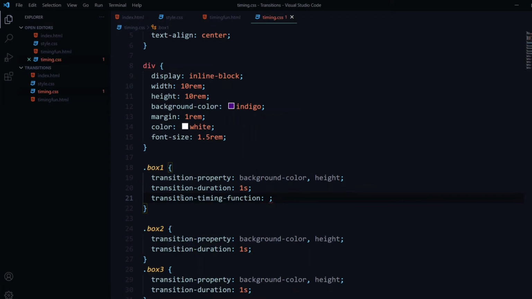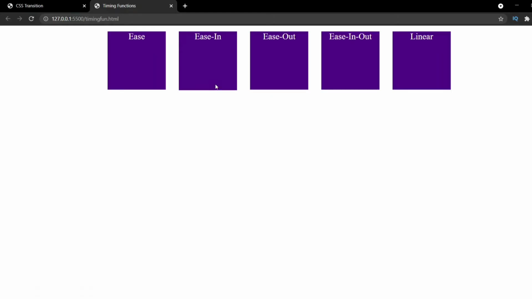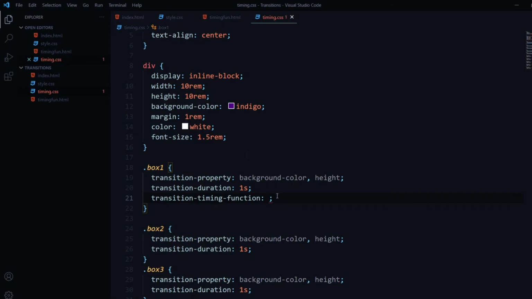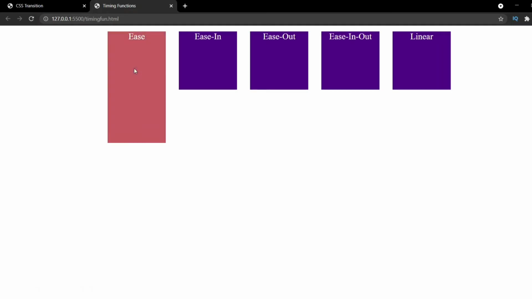Now before actually adding this, let's see our basic default value, which is ease. You can notice the change when it happens. It is slow in the start, fast in the middle, and again slow at the end. If I go back here now and add ease over here, this is the default value. Even if we don't add it, it is there. So you can see there's not much change. It's the same thing if you compare both of them.